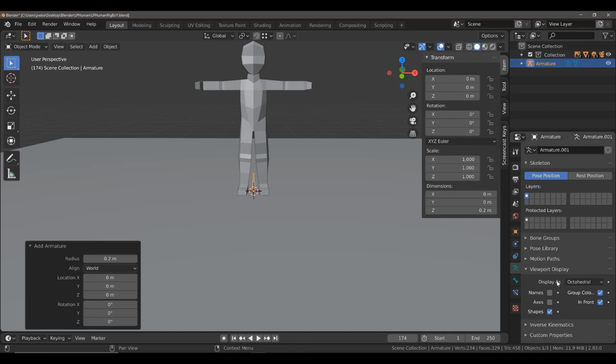You can also change the display as option. So currently it's set to octahedral, and you can choose from any of these here. So you can go with stick, B-bone, envelope, and wire. For this course, I'm going to stick to octahedral. However, in the next lecture, I'm going to show you how you can actually create custom shapes for specific bones, which is what we're going to be doing with our master control bone in the next video.